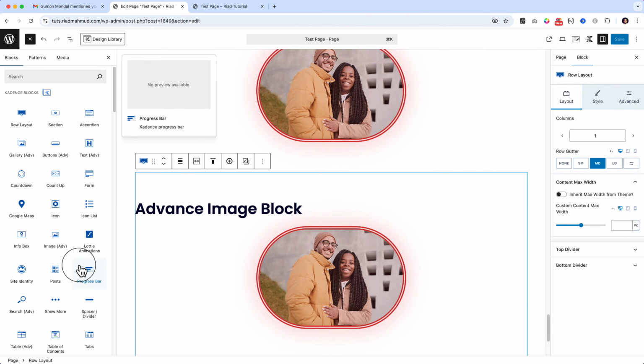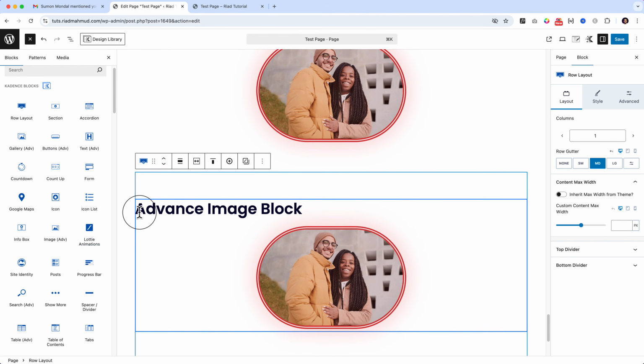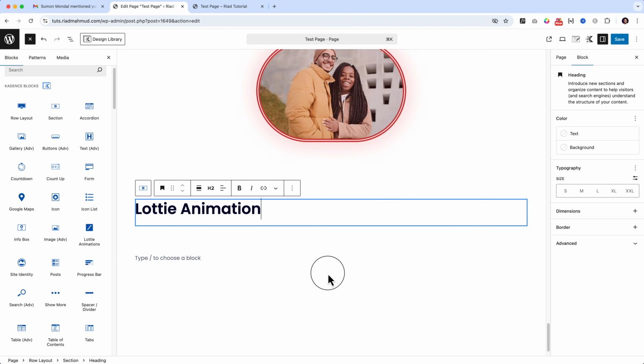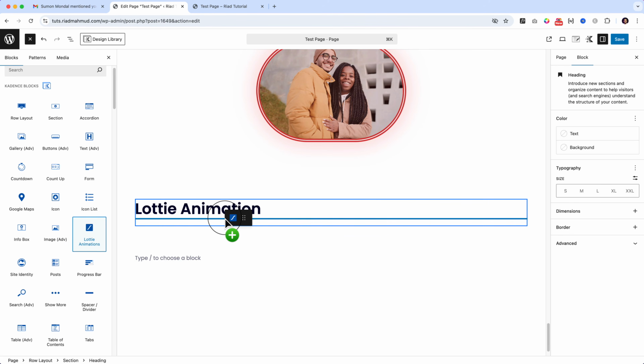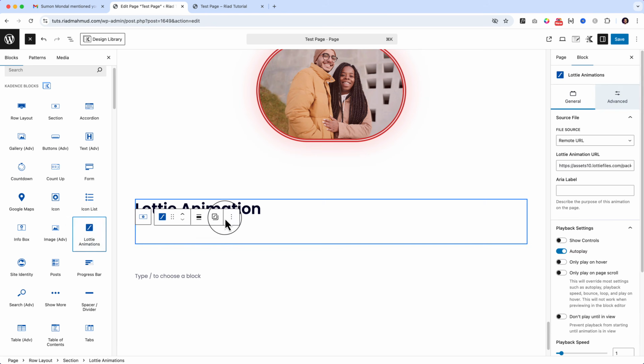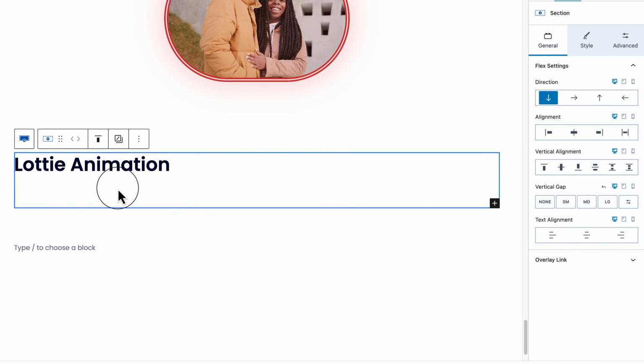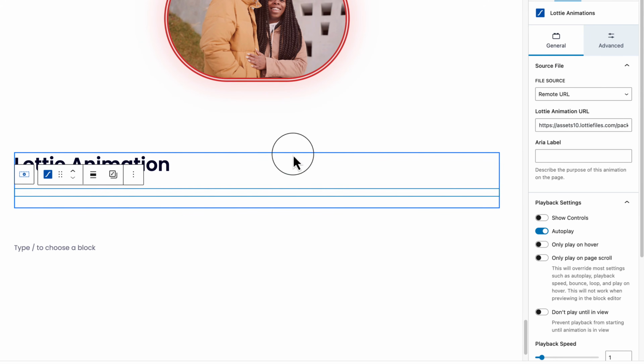So the next part is Lottie animation. Let's type here Lottie animation, and I'm going to remove this part. Now drag and drop the Lottie animation block here. So when I drop it here, technically it's not displaying anything.